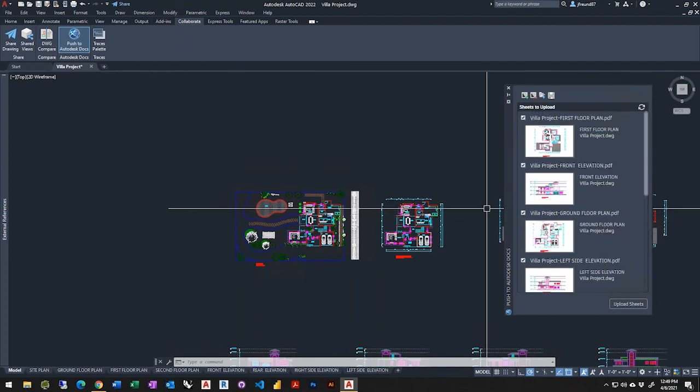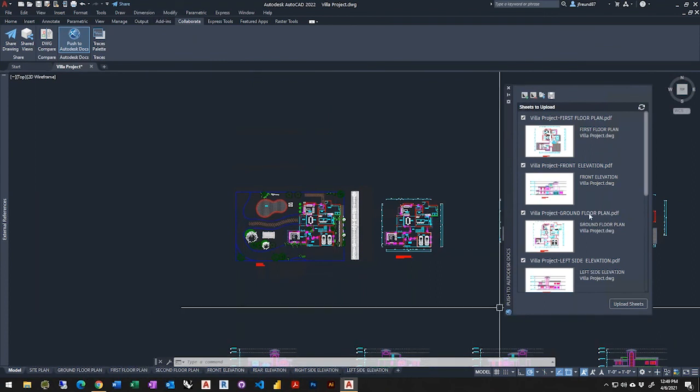Right away, it's just selecting all of the layouts that I have in this drawing. I can add additional sheets. I can load a sheet list from a DST, or I can save this list of sheets as a DST. So that's all very nice.